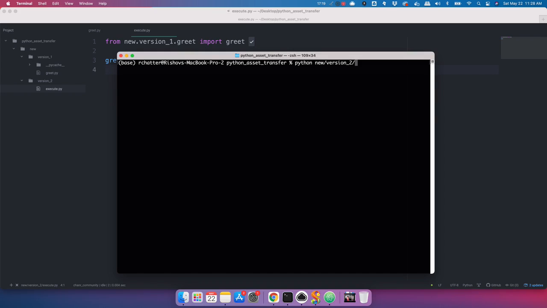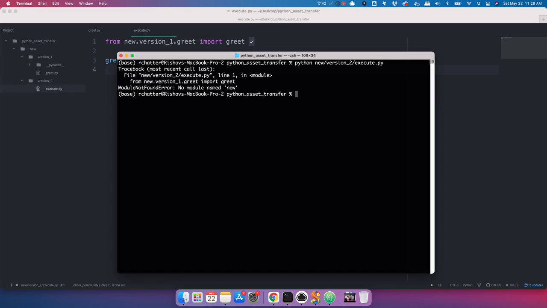Our terminals are smart in the sense where they realize that if there's only one element inside of a folder, if you press tab and you're trying to search for something, it will automatically pop it up. So if you press tab, you'll see execute.py here. So if you try running this, let's see what happens. So look at what it says. As you can see in this traceback, it says that in file new version 2 execute.py, there's no module named new. That presents a problem. And so we're now going to shift our focus to see how we can resolve this problem.